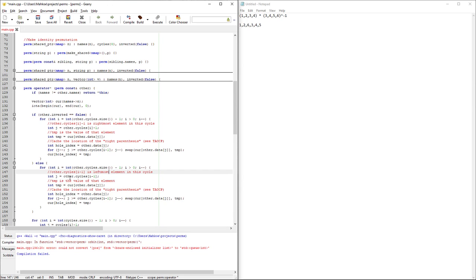Temp is the current value at that position. That's what I should say here. Position, cache the position, for this time of the left parenthesis. Okay, we have done it. Well, not quite. We still have to change this to go in the right direction, but other than that, we're okay. Let me just make sure this makes sense. Also, this should come first. That's a little bit cleaner.